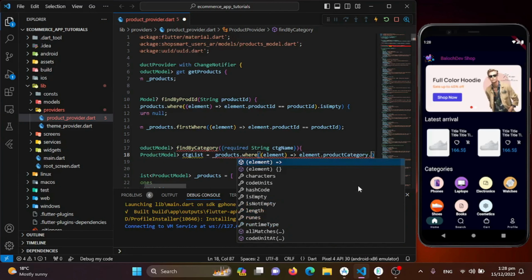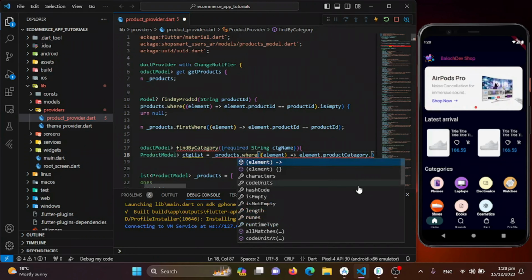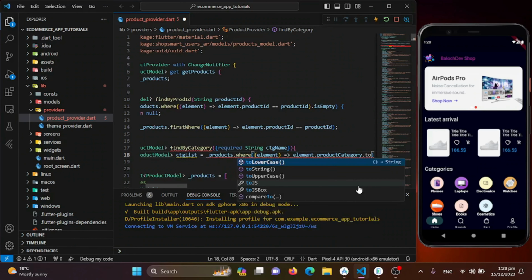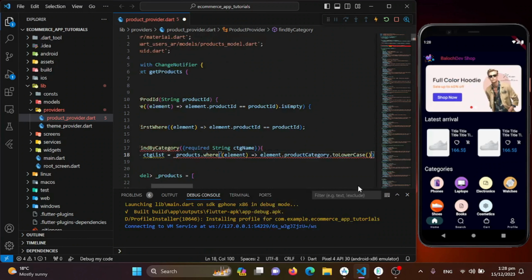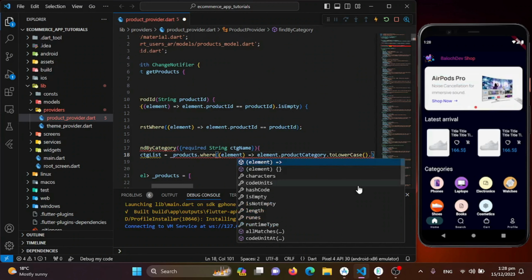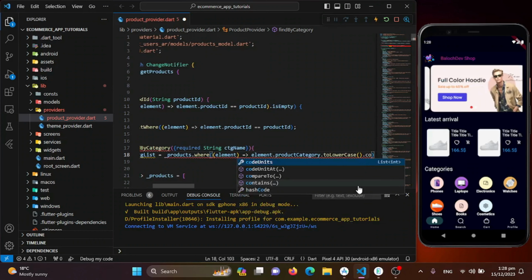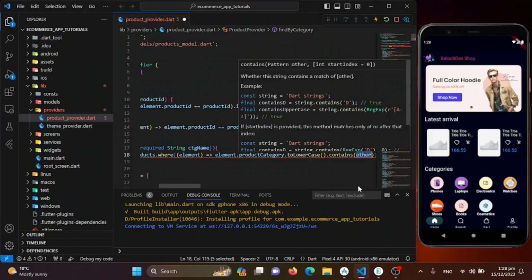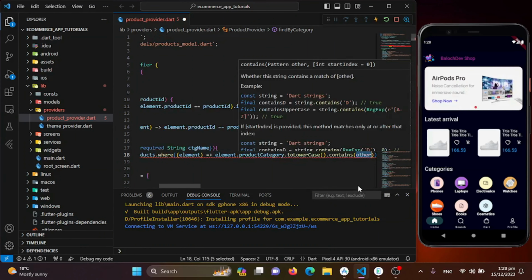So now I'll use the lowercase. So if a user types in lowercase, it will get that also. So now I'll use the contains. It is also a functionality of the list, which will check it. So if the category name is available in that list, just return that list. So I'm basically checking that.